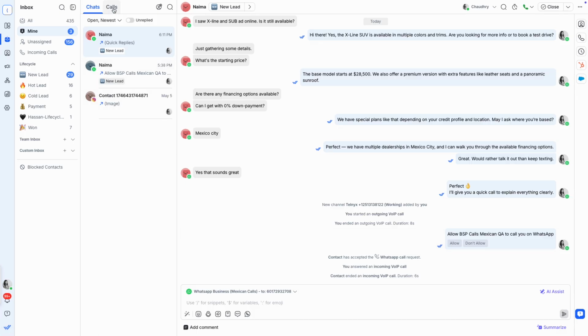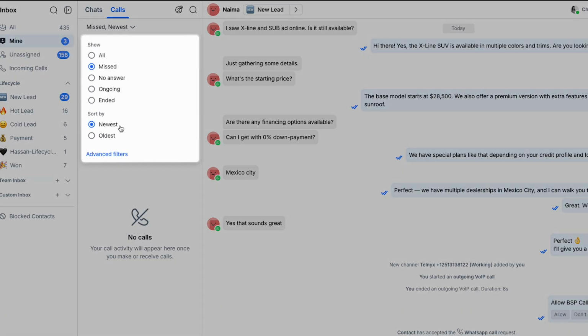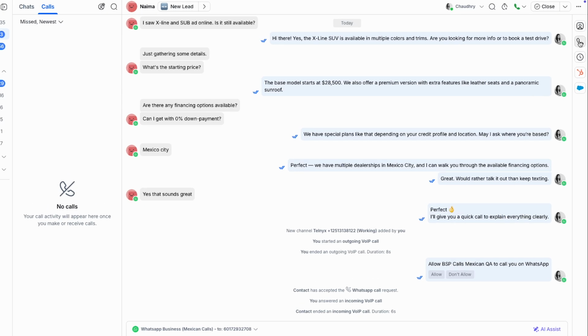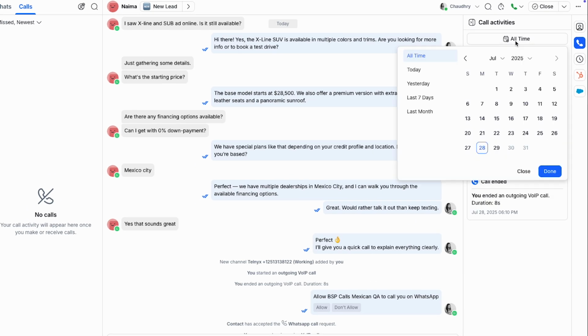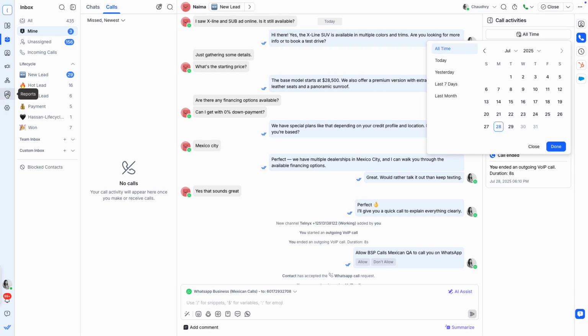To see all your recent missed calls, go to the Calls tab and filter by missed and newest calls so you can follow up quickly. If you are a manager, you can view and filter call activity for a specific time period using the Call Activities panel on the right. But for a complete overview of your team's call activity, go to the Reports module.